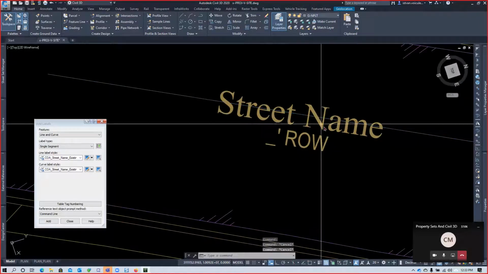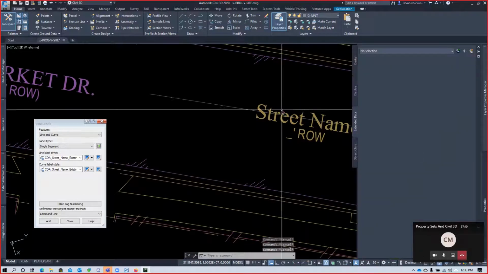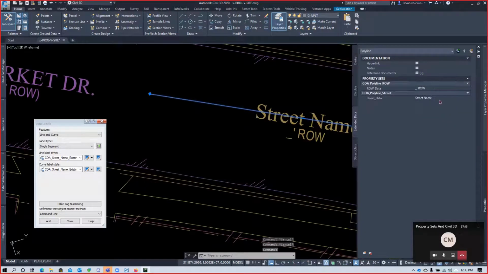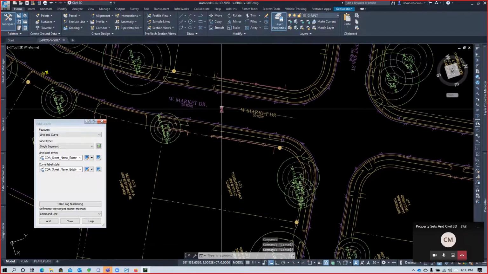Say street name, so many right away. So I'm gonna do here the properties again. Now select the object, and here for the street data, I'm gonna put West Market Drive. And then here I provide the data for it, and this will be 50 feet right away. And there you go, I have my label.